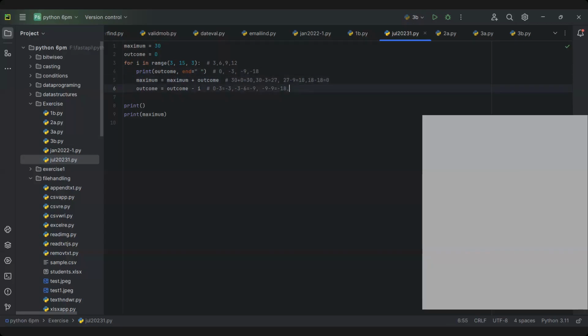Now, what will be my outcome here? Outcome -18 is my recent outcome value, and -12 is my I value. So we have a difference here. So I'll get -30. Loop ended because there is no other range.